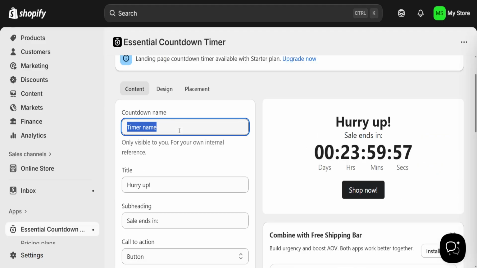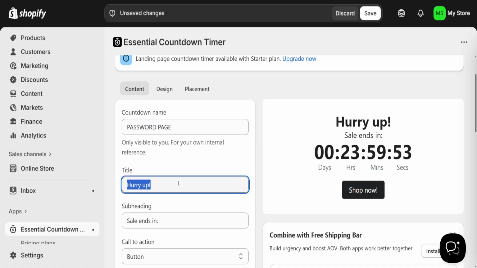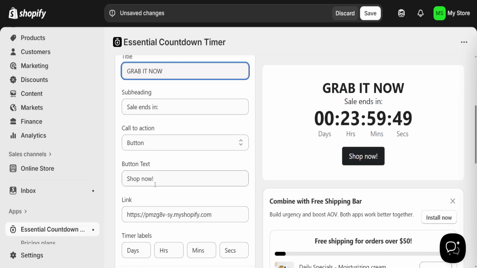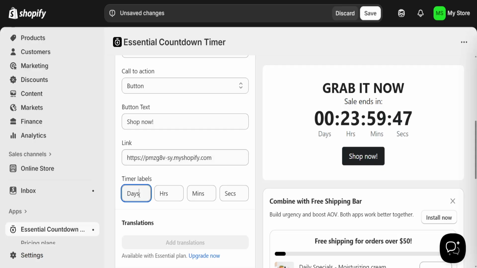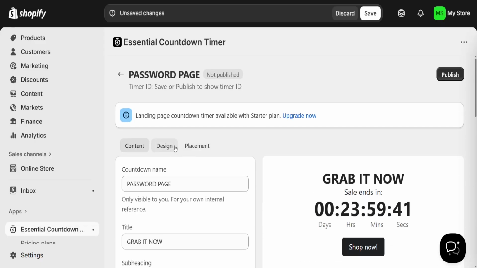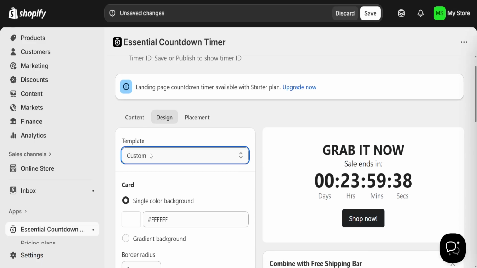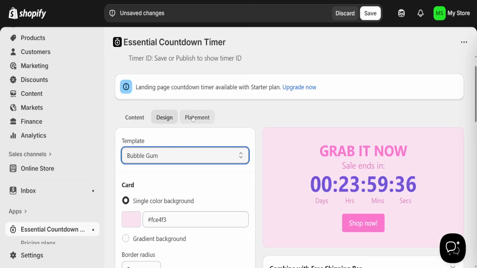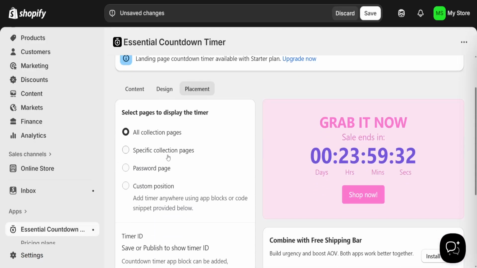Now you can set it up, for example, password page. You can change the title as well. And you can choose and customize here to your liking: time labels, days, hours, minutes, seconds, and also you can customize it like I said. But what's very important here is the design, you can also choose a design, and the very important part is here, placement. You want to choose password page.